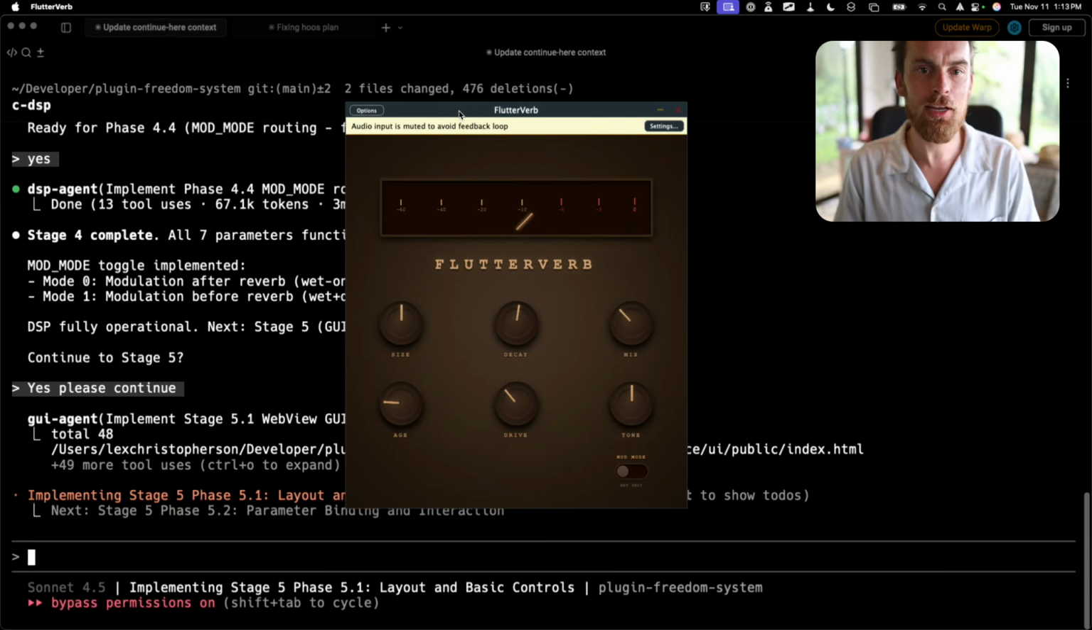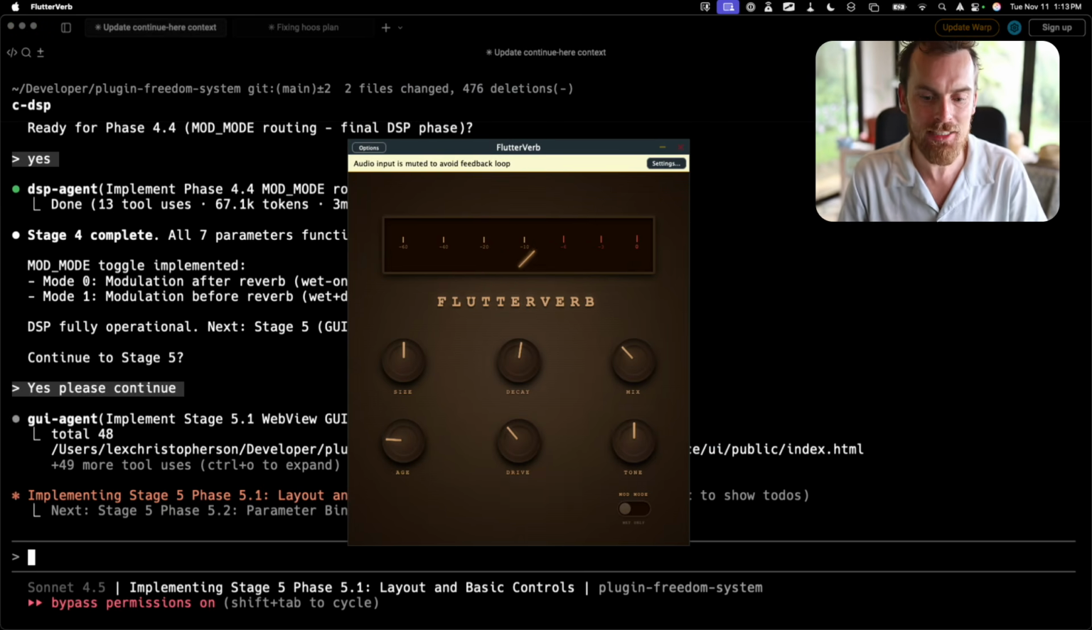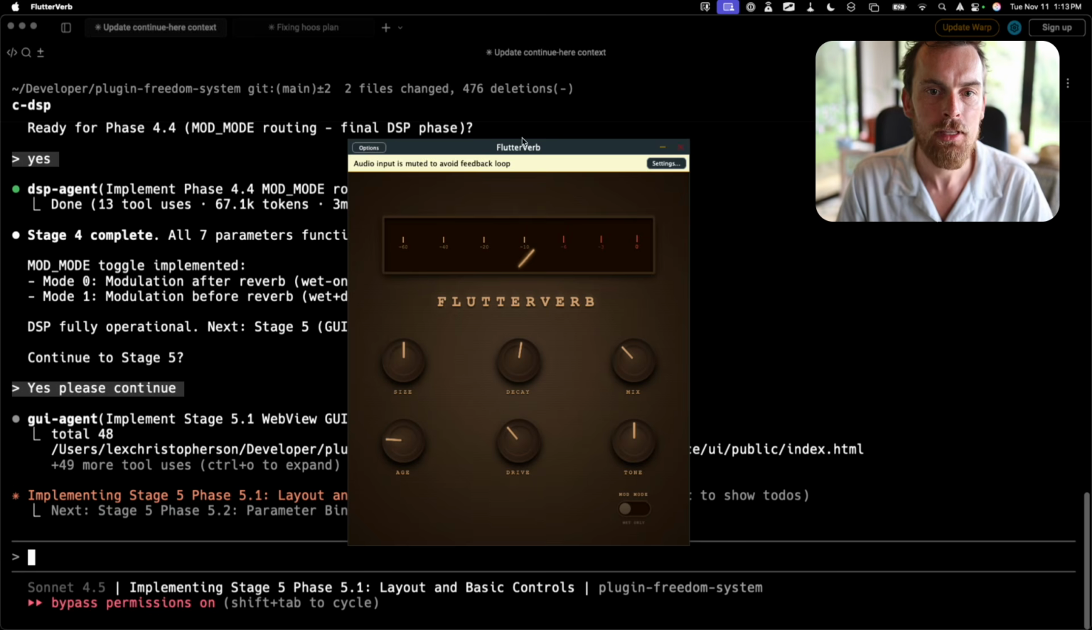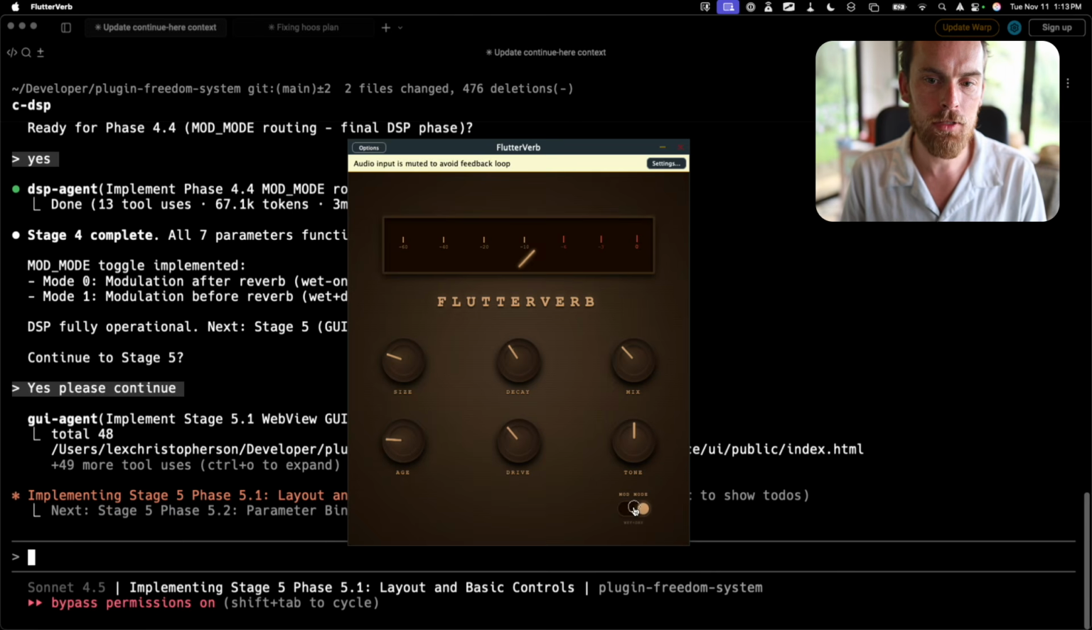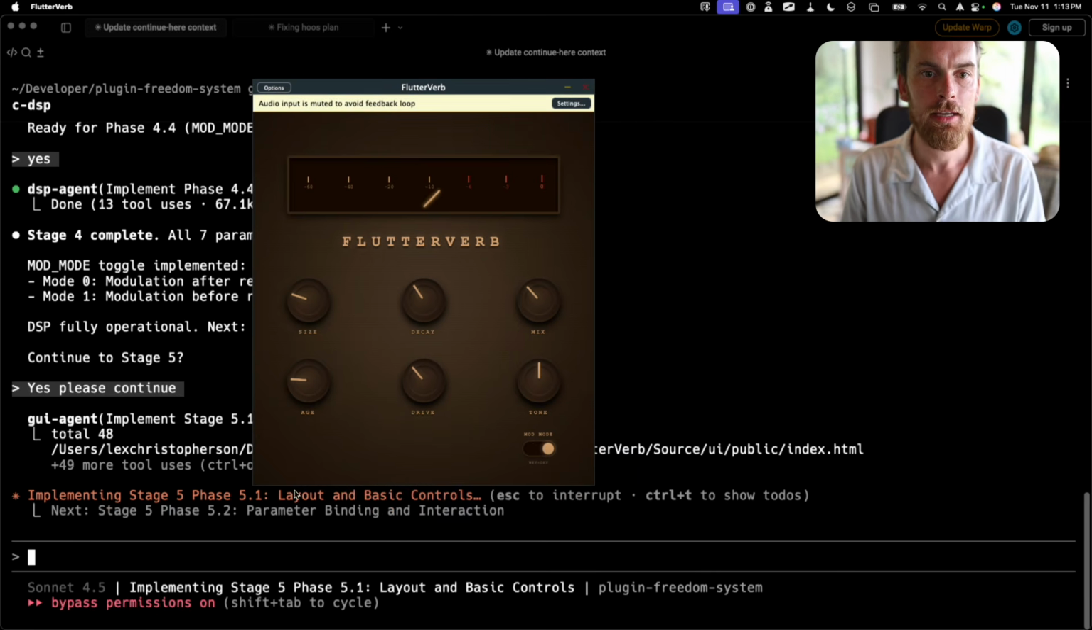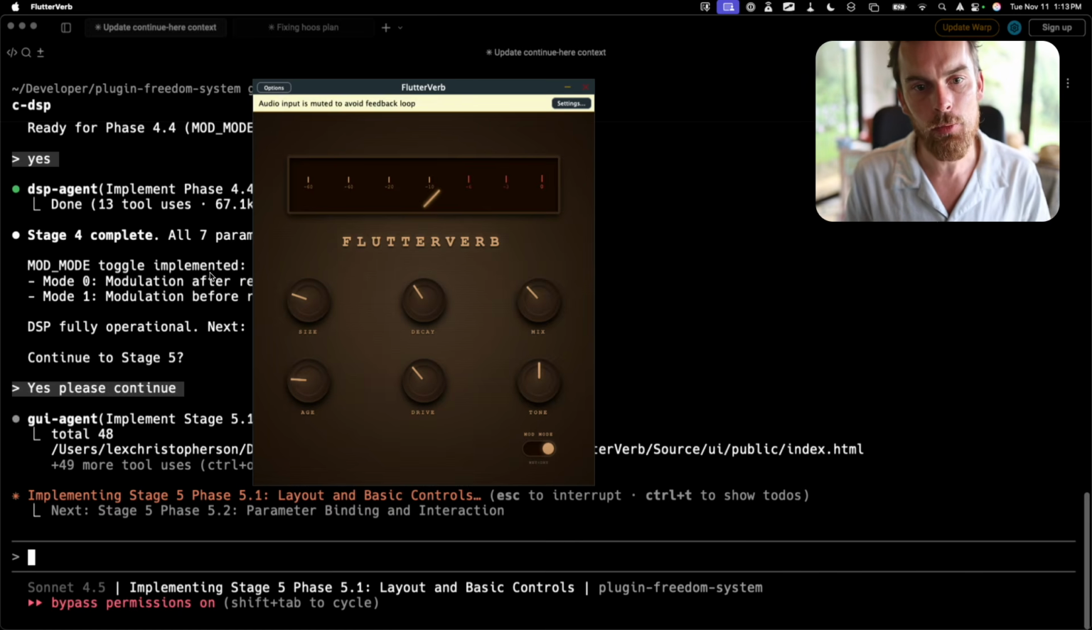And boom, here we go. We actually have the standalone plugin. The VU meter hasn't been implemented yet, that's step 3. But you can see that the knobs all work. The little toggle thing here works. And this is what the plugin is going to look like when we open it up inside of our DAW.